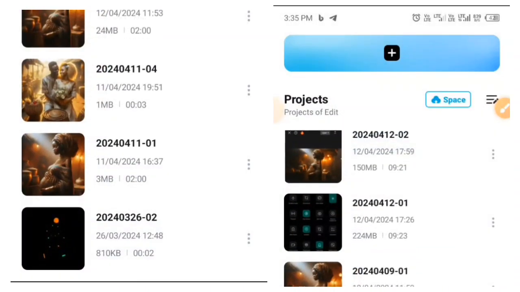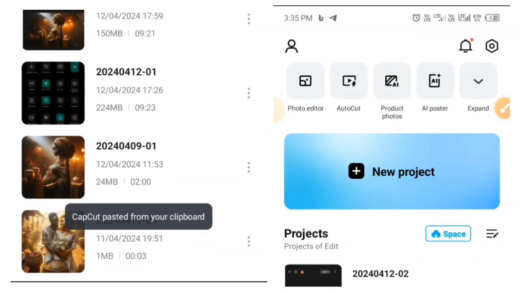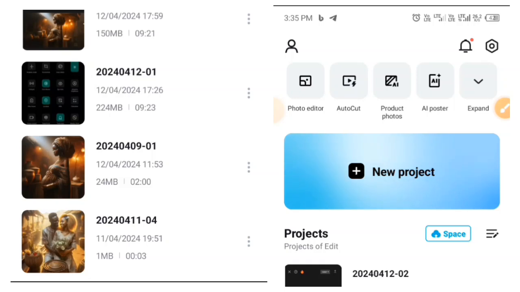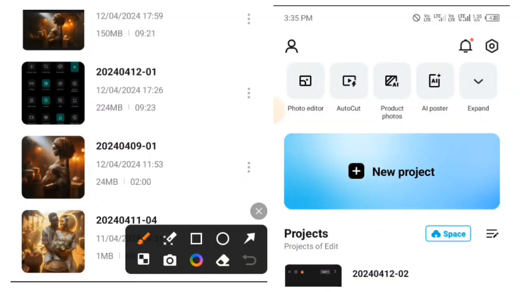Now simply we'll go to the CapCut app which we'll be using for this tutorial. If you haven't downloaded the CapCut app, you simply go to your Play Store or your App Store to download this app and install it onto your device. Now after installing your app, you come to an interface like this. What you will do is to tap on the new project here.